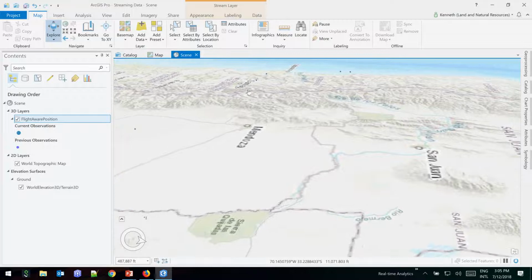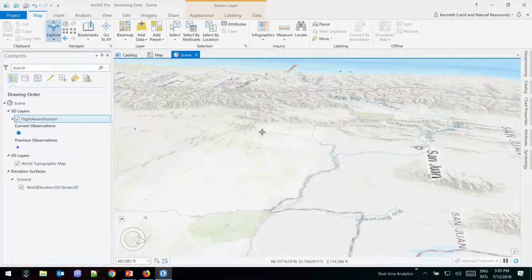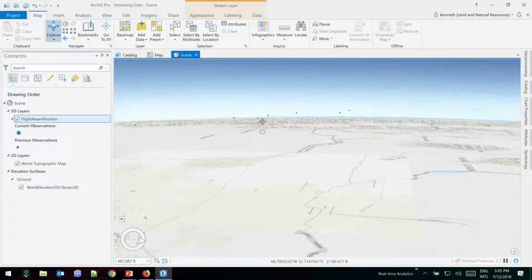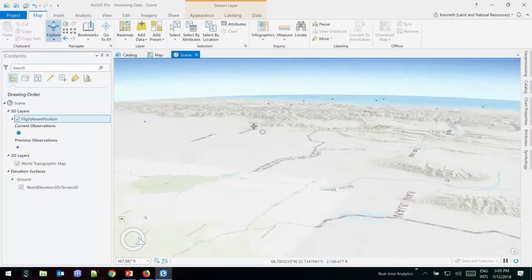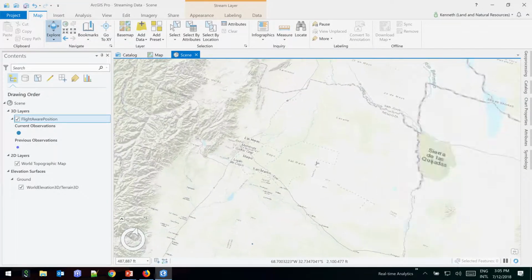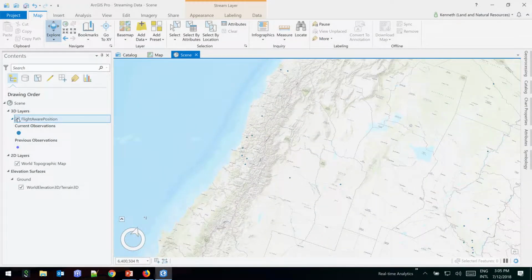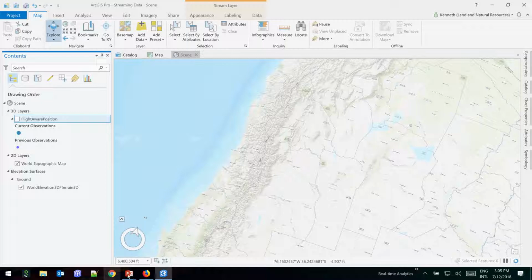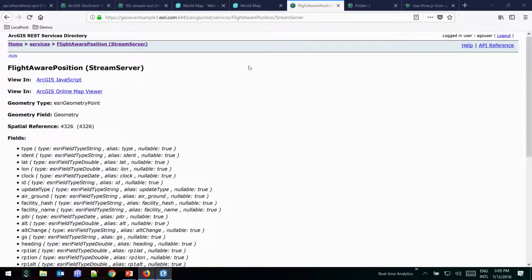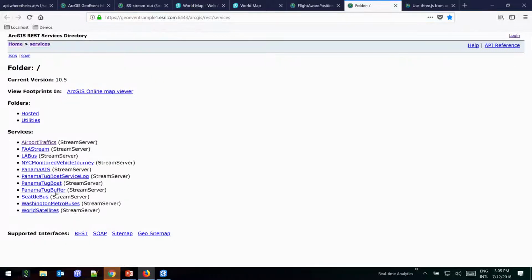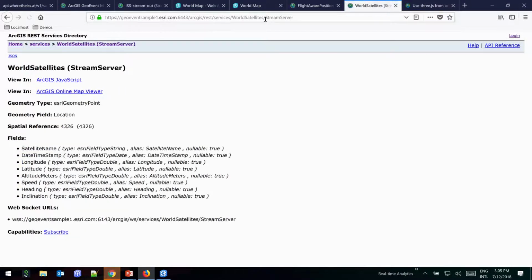So you can see the data. These points are above the horizon here, so we're already visualizing this information in 3 dimensions. Here's another good example of some good 3D data that we can visualize, and these are the world satellites.